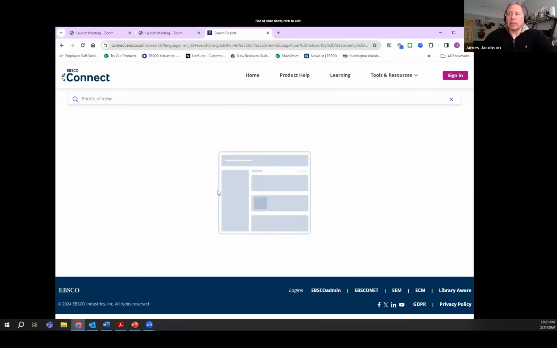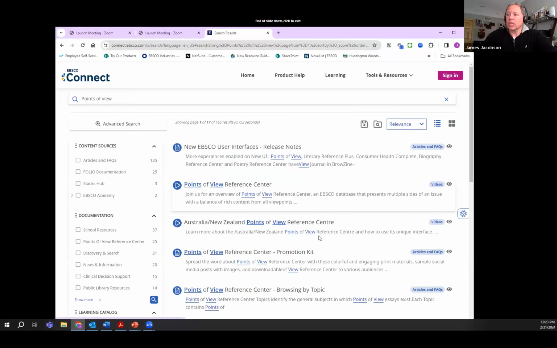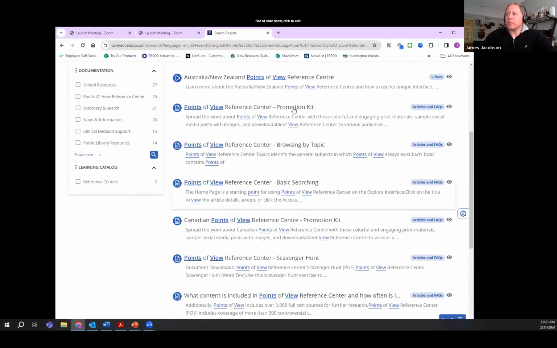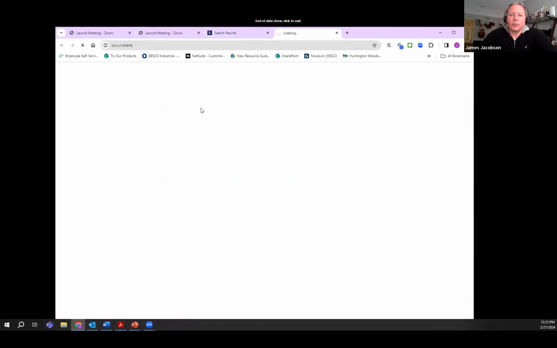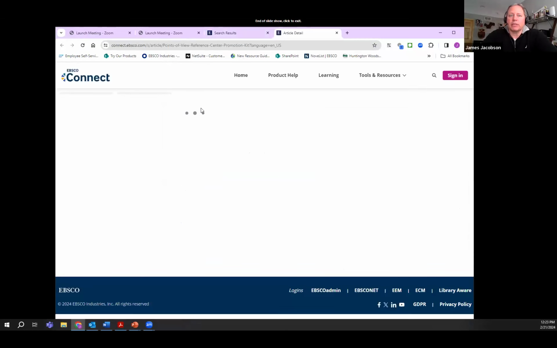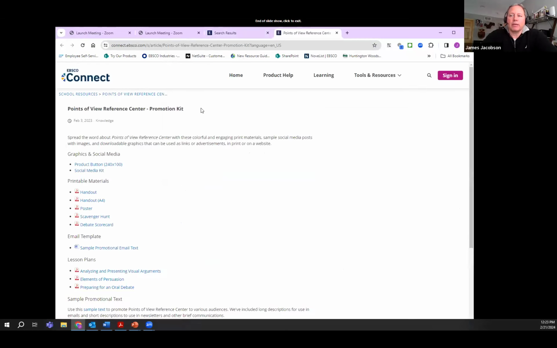A couple things that I wanted to point out in this area, though, is the promotion kit. And I want to do that because when we click on it, the promotion kit gives you great resources as a teacher, like debate scorecards. And you'll notice here, there's a number of printable materials, scavenger hunts, if you want to have a fun way of learning how to use the databases. And these are types of things that most of our databases have available to them.